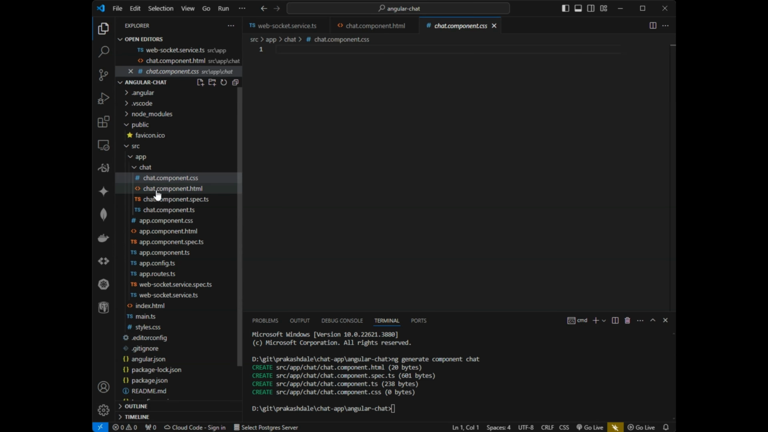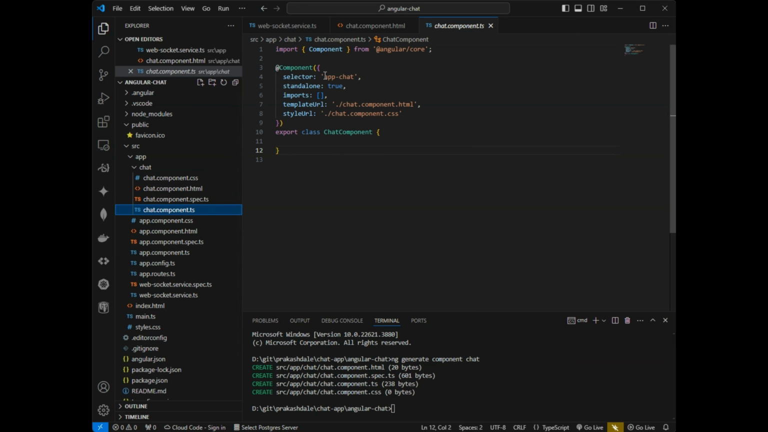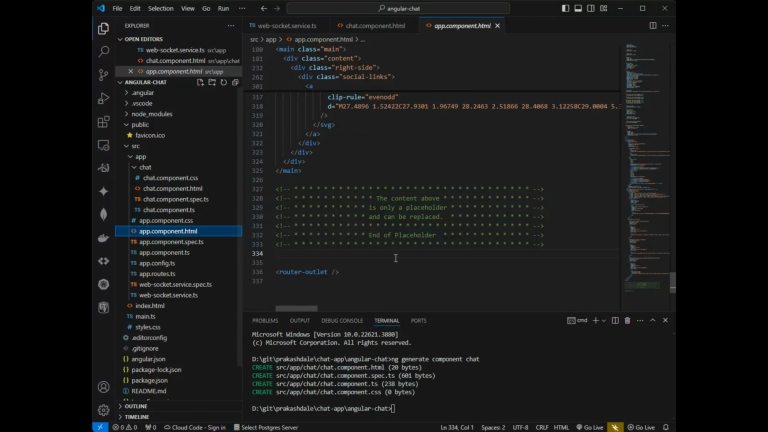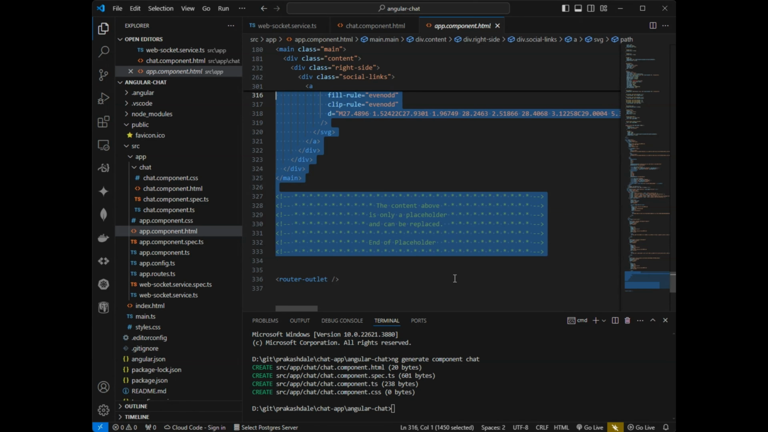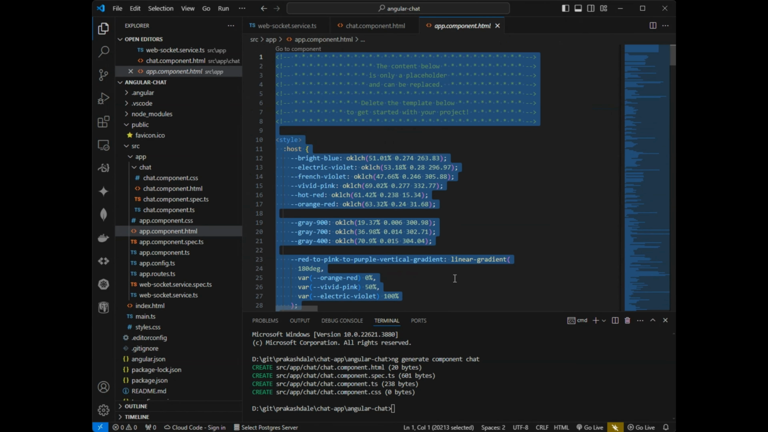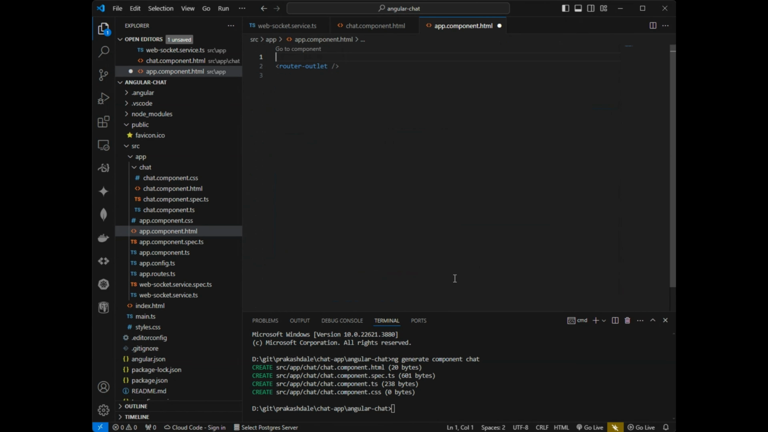In the chat.component.typescript file, the selector for this component is specified as AppChat. We will add this component to the app component, which is the root component of our project. Before doing that, let's remove the boilerplate code that was generated when the project was created.